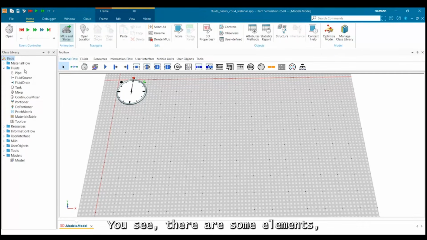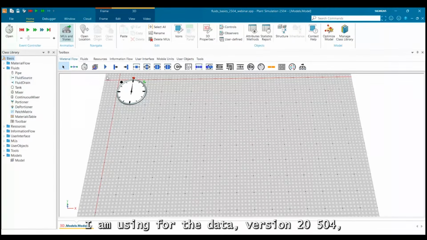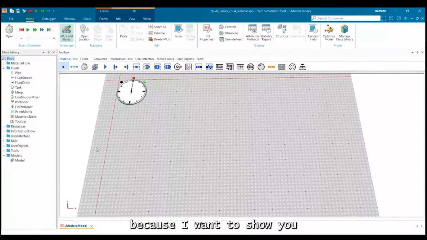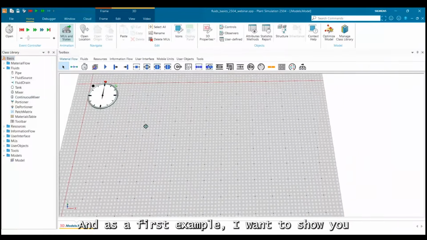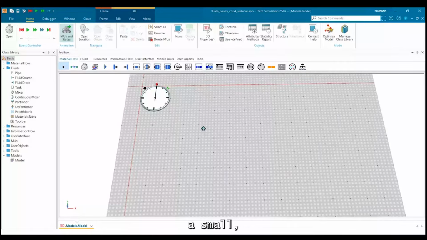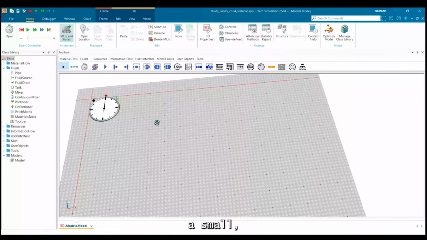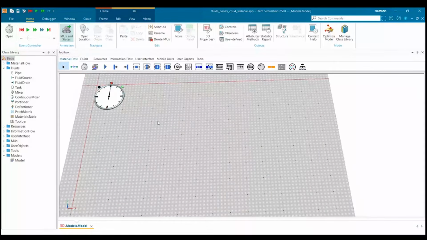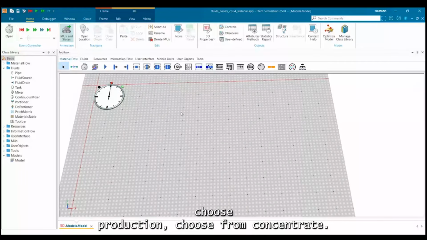You see there are some elements. I'm using for today the version 2504 because I want to show you one example with the continuous mixer. This is new in 2504. And as a first example, I want to show you a small juice production, juice from concentrate.